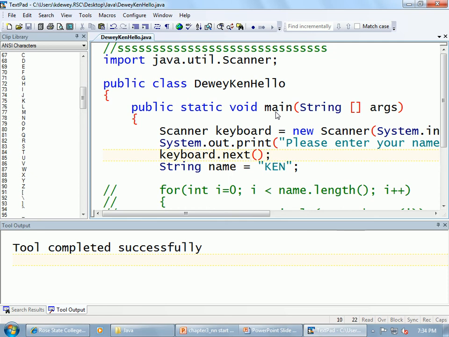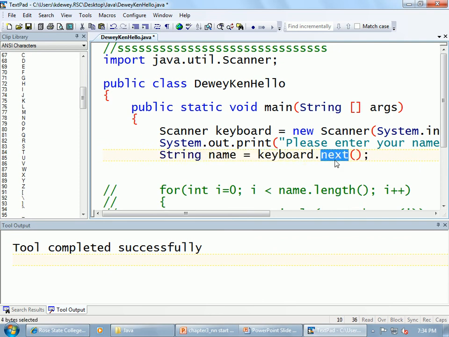So we got input for my name. Everybody see that? And where do I want to store it? Now I'm telling it to get input for my name. .next says get the next token, which means the next things I enter up until the token separator, which we'll talk about in a second. So get input and store it in name. And what type of variable is name? It's a string. So now I'm going to output what I enter.